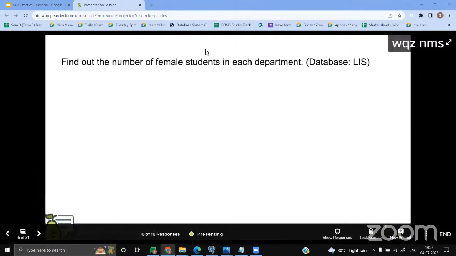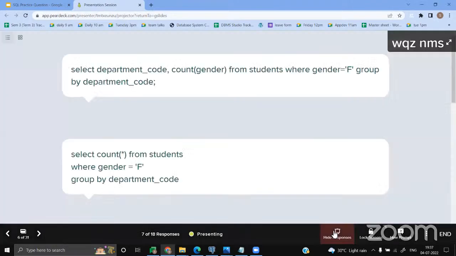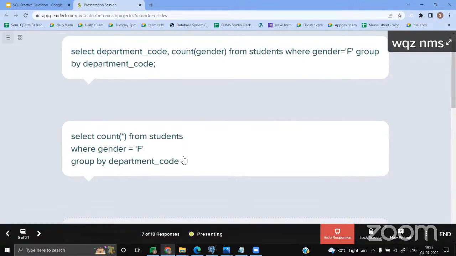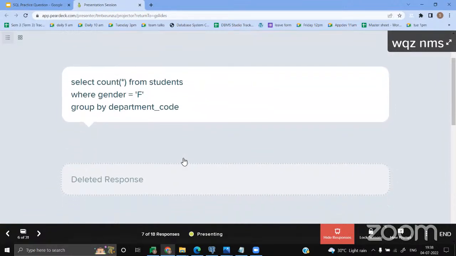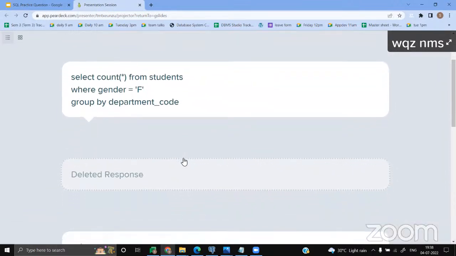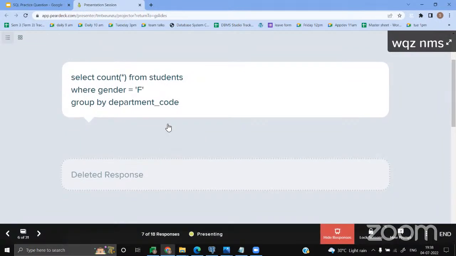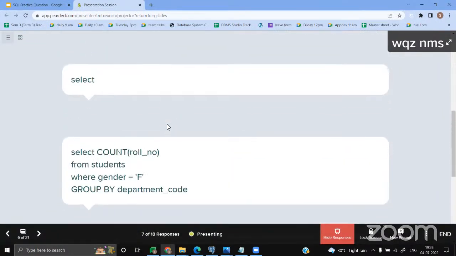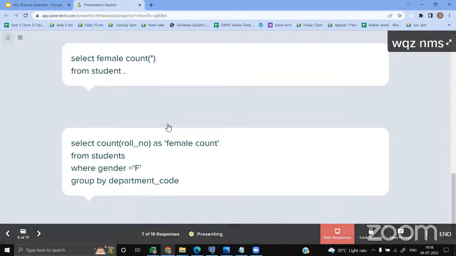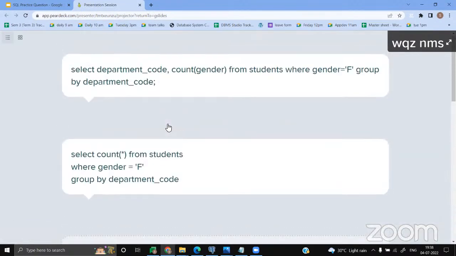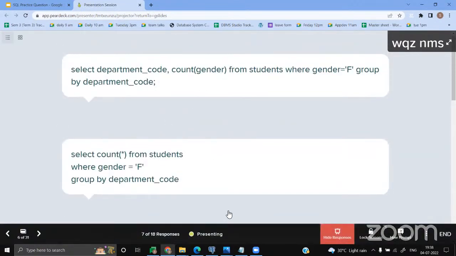We got 7 responses. Select department code, count gender from student where gender equal to F, and group by department code, right? Yes, count star from student where gender equal to F. Okay.